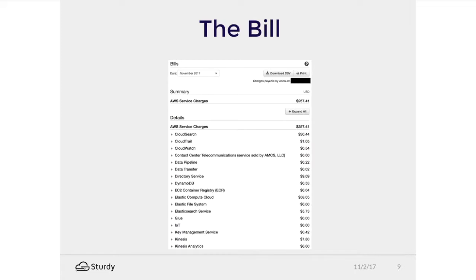Starting with the bill. So here is a partial month bill for November. I took the screenshot yesterday, so this was just 1 day of usage at the time. And what you can see here is there's a breakdown by service. You can see there's a bunch of services in this account. The screenshot's actually cut off. There are more services below the fold there.